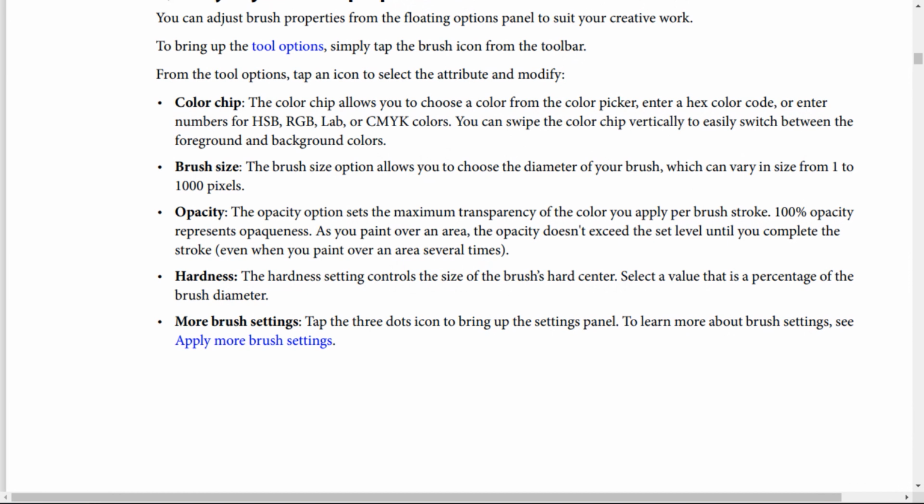And what about hardness? The hardness setting controls the size of the brush's hard center. Select a value that is a percentage of the brush diameter.